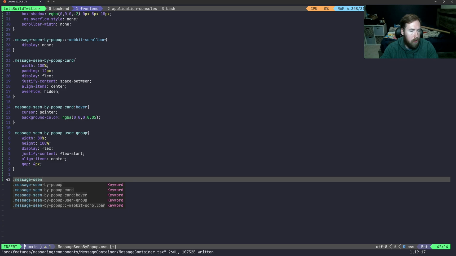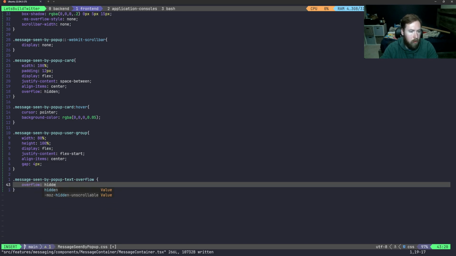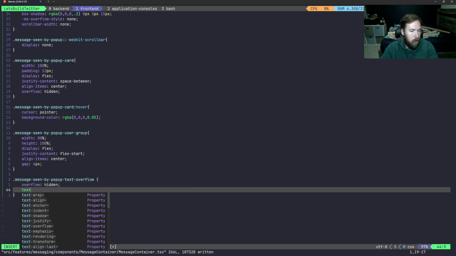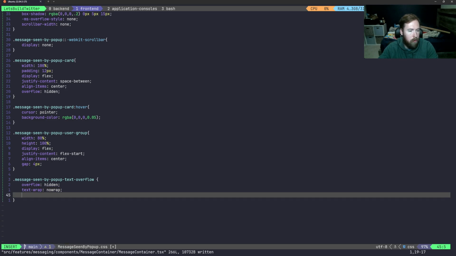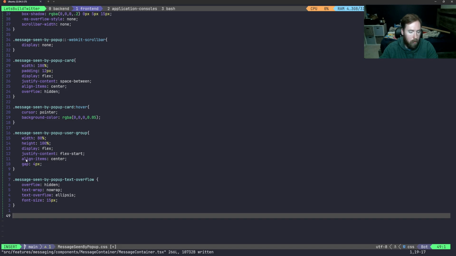So message-seen-by-popup text overflow, that's why we have this. Here overflow will be hidden. We're going to have a text wrap of no wrap, so it just overflows horizontally basically. Text overflow is going to be ellipsis, and finally we'll have a font-size. This one doesn't really do the overflow part, but I just put that on a shared component.